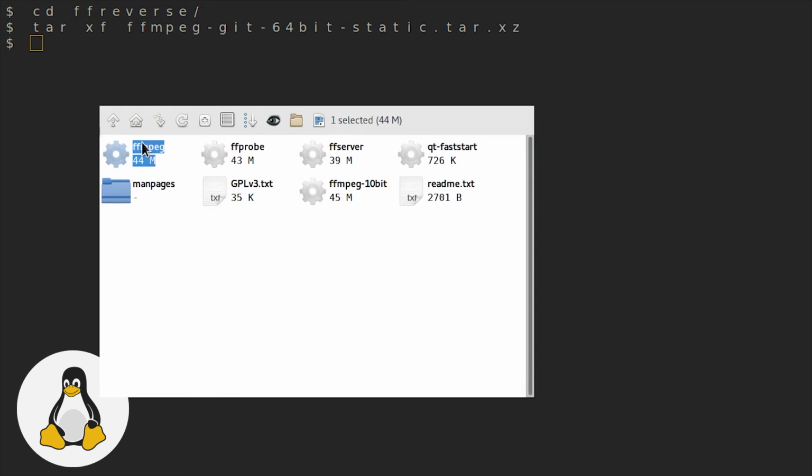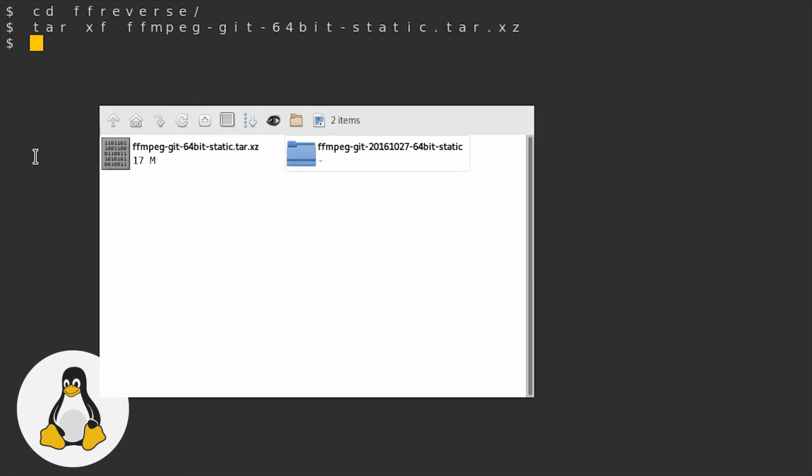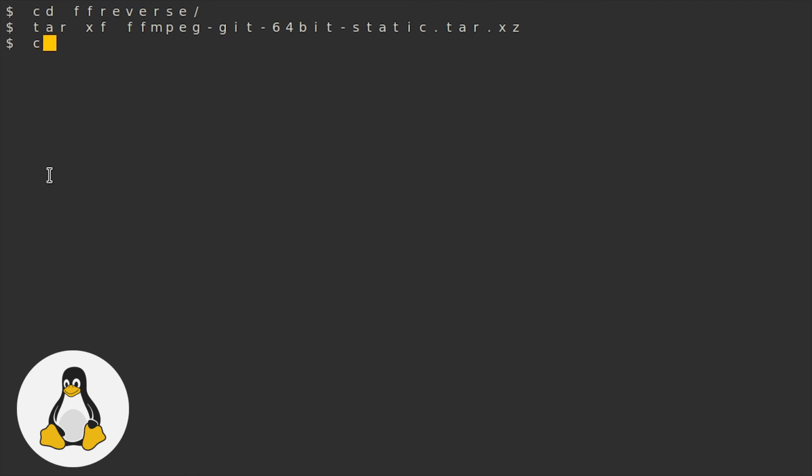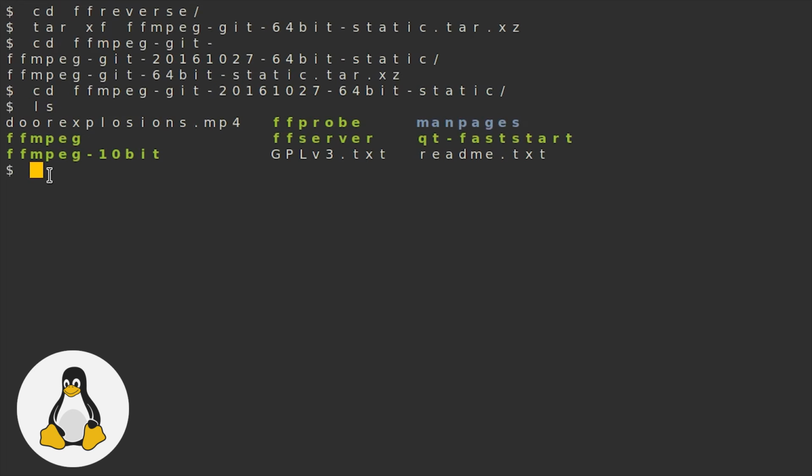What we need is this command. So what we're going to do is move the door explosions file inside the ffmpeg folder, and in the terminal we're going to navigate inside this folder as well. So now we just need to write one command and wait a little.